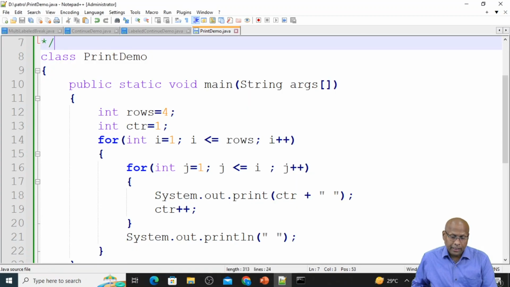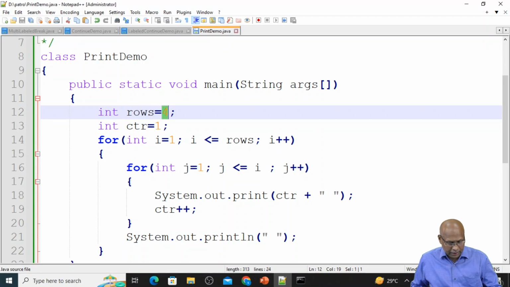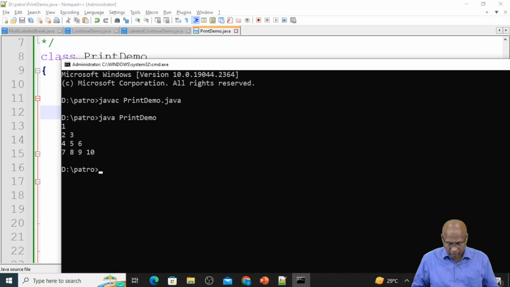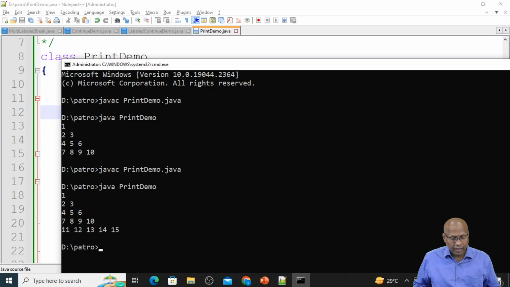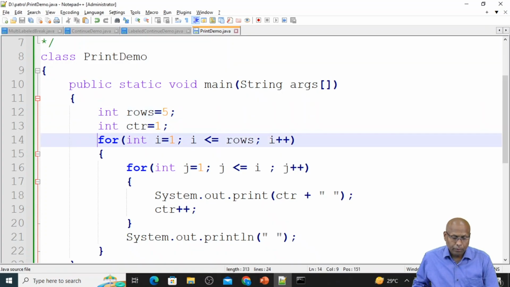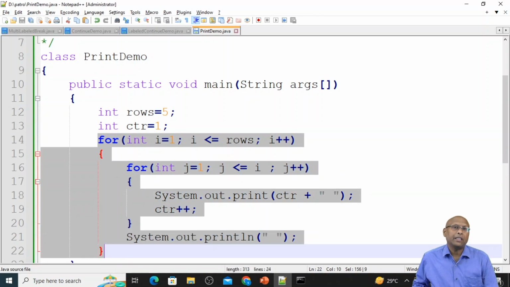Now if I change rows to 5, what will happen? It will print 5 rows. Please observe here. I'll compile it and then run it. Yes, it has to print 5 rows: 1, 2, 3, 4, 5, 6, 7, 8, 9, 10, 11, 12, 13, 14, 15. So that means 5 rows. Depending on the value of rows, that many rows it will execute. So this is the way you have to start doing. For every printing pattern, always you have to use a nested loop.